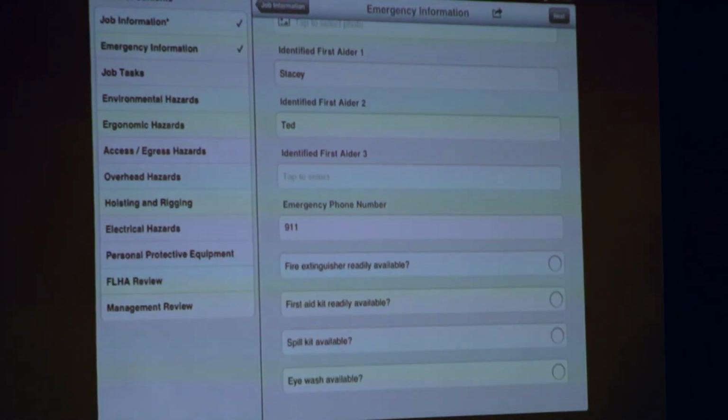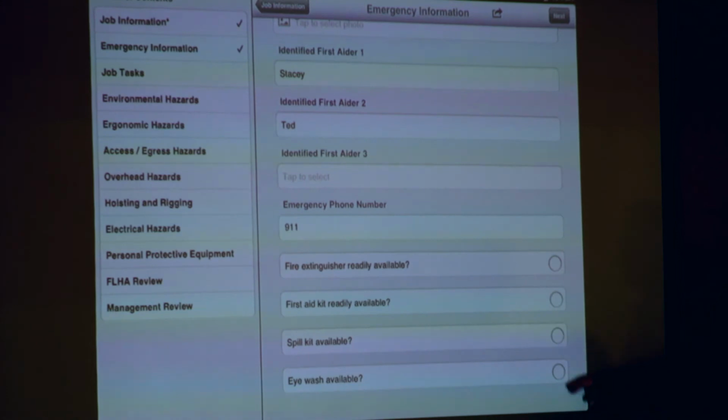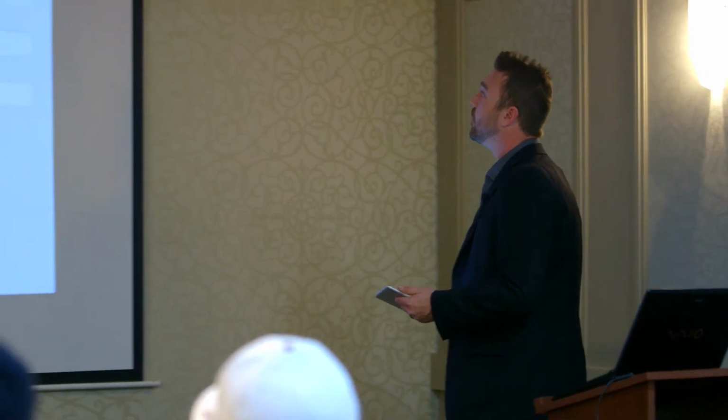And we're going to answer some simple questions. So we've got drop downs. We have text fields. We have text boxes. This is a yes or no. So is the fire extinguisher readily available? Yes. Is the first aid kit available? Yes. Spill kit and eye wash? You bet. Because we're all safety conscious and we have these things available.